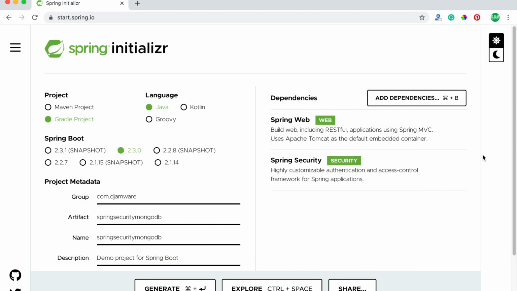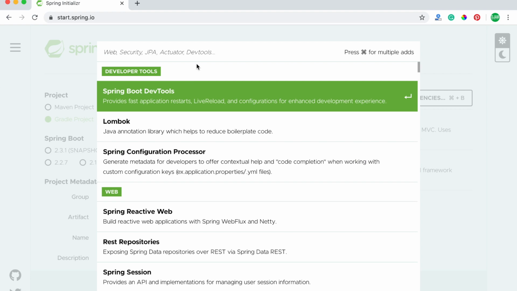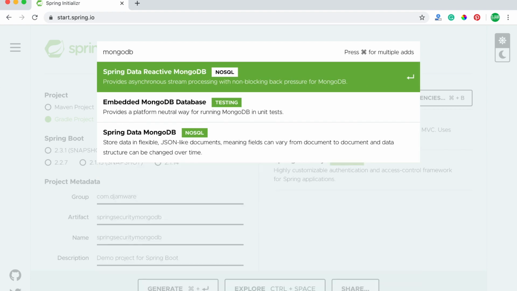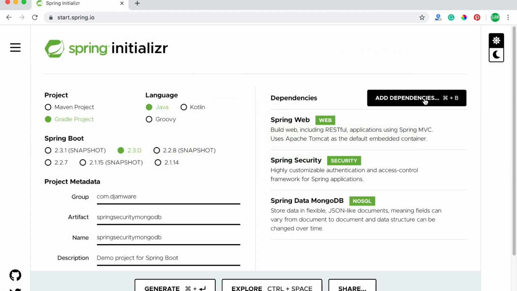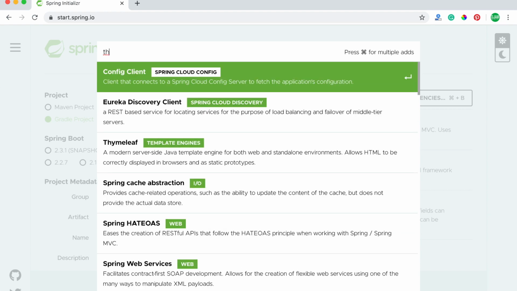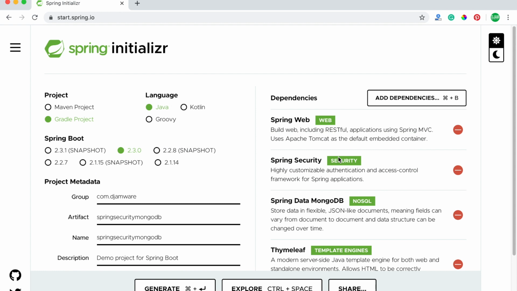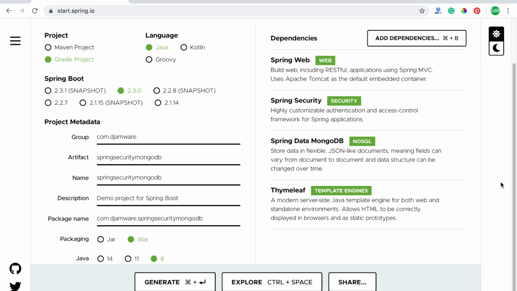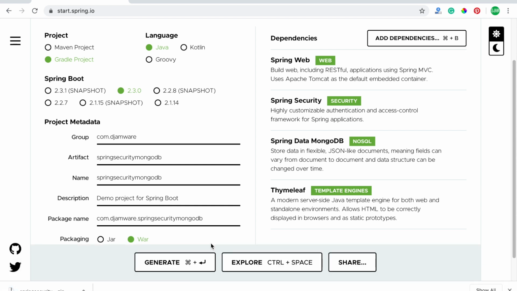Spring Security, Spring Data MongoDB, and Thymeleaf. After filling all fields, click the Generate Project button. It will automatically download the zipped project.